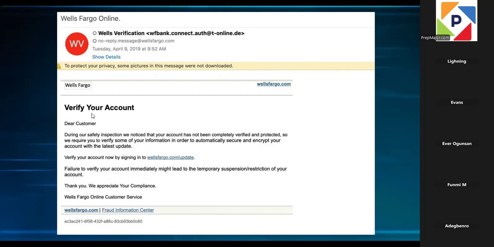It says verify your account. Now, once again, it says, dear customer. It's not addressing your name. It's not direct to you. So this is fake. It's not coming from Wells Fargo. This is a spoof email.